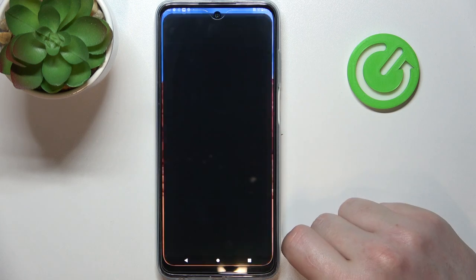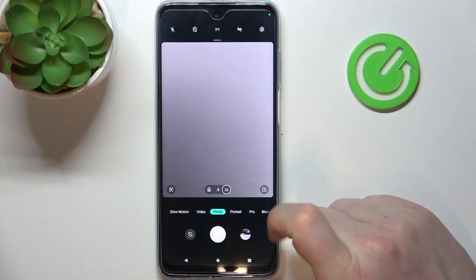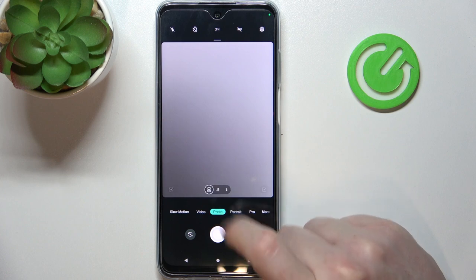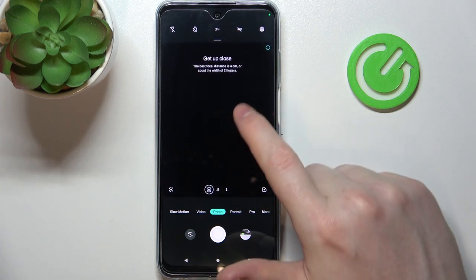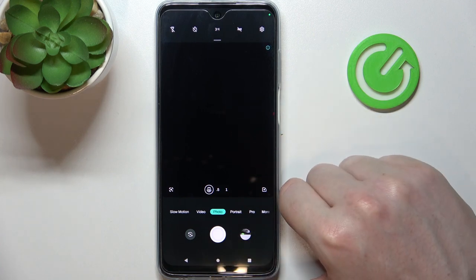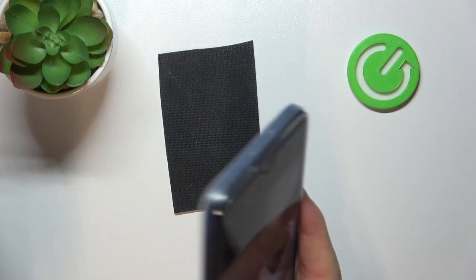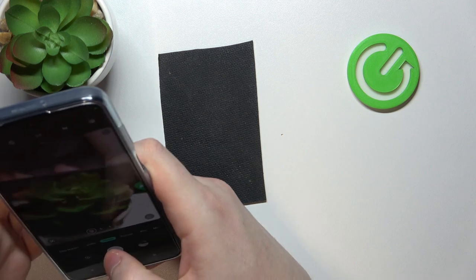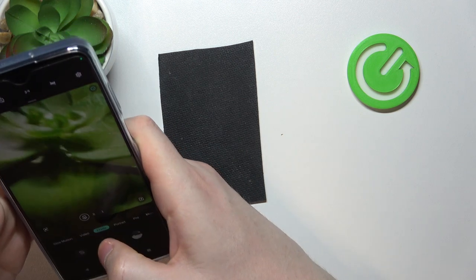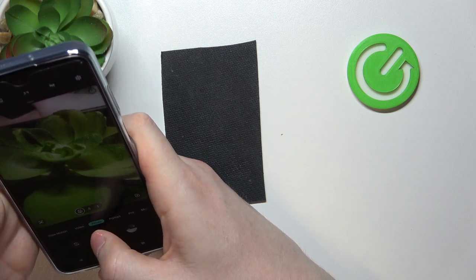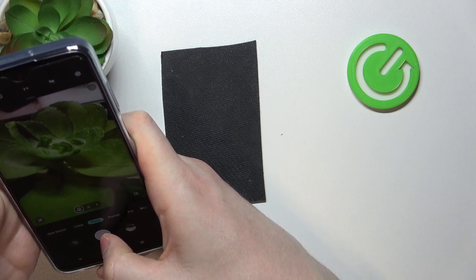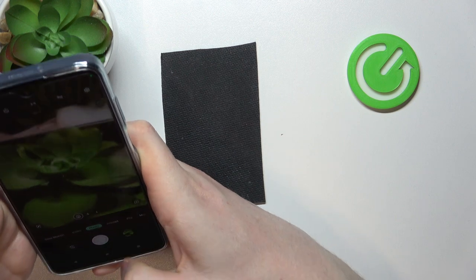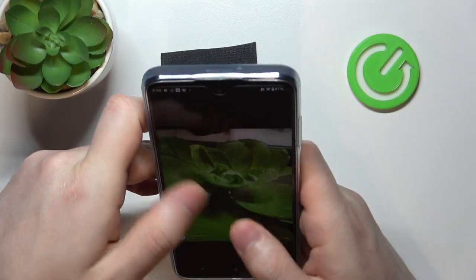To do this we'll need to open our camera, inside select the photo mode and click on this plant icon right here. You'll enter macro mode and now the best focal distance is 4 centimeters. So we're gonna take a photo of this plant right here. Like that, try to be as stable as possible and when you're ready, click on the shutter. This should make a photo and here we have it, macro photo.